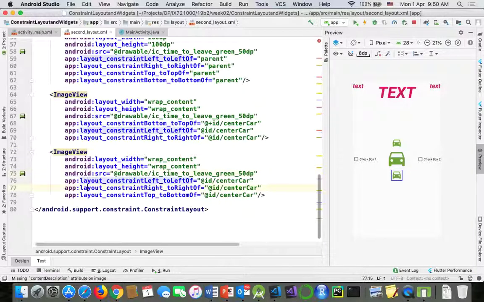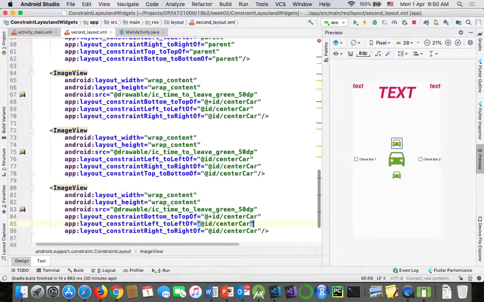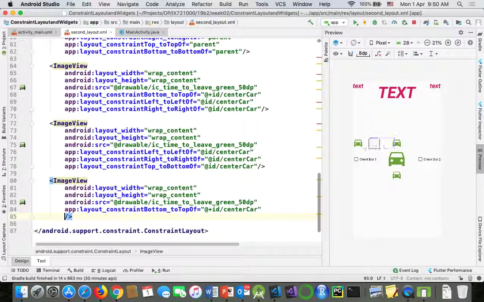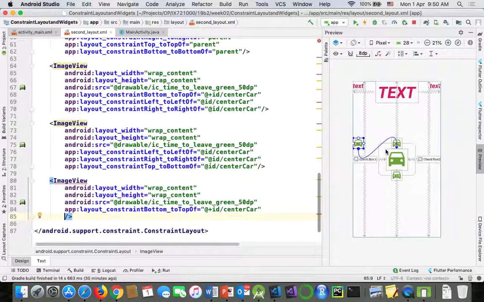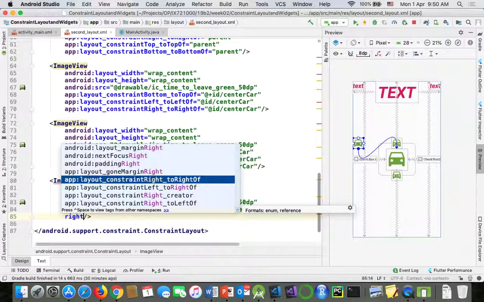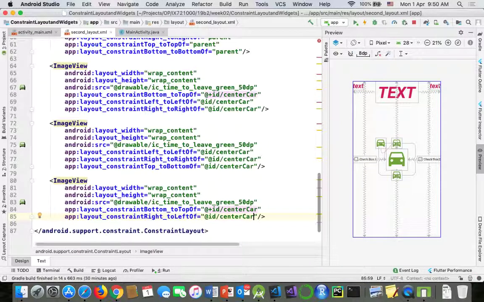I think we can just copy this one, and then I just remove these constraints here. Now I want something right here at this particular position. So we say right constraint, right to the left of car. So it will be on the top but on the left side.